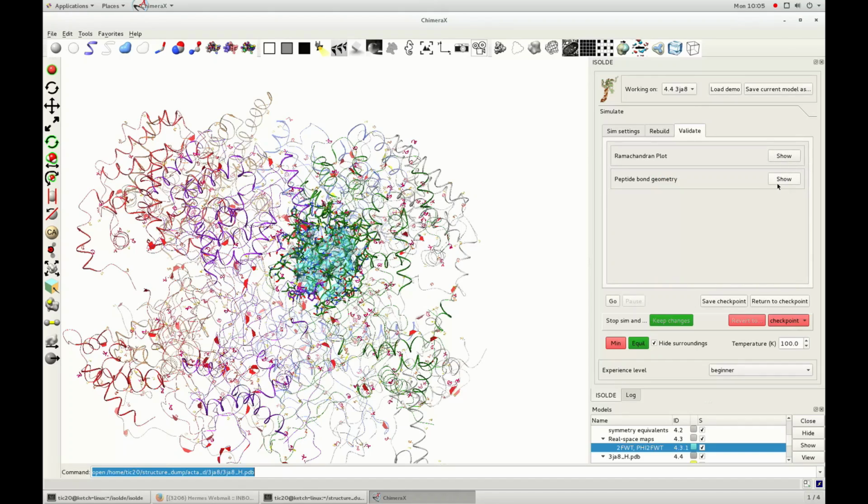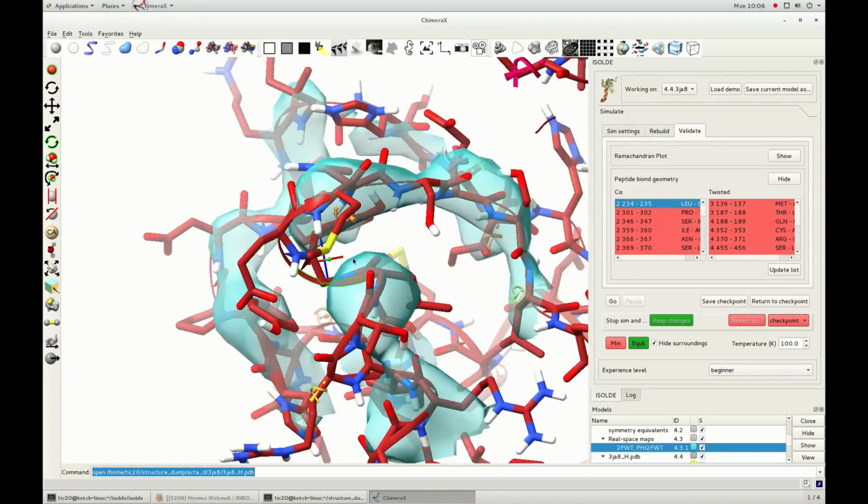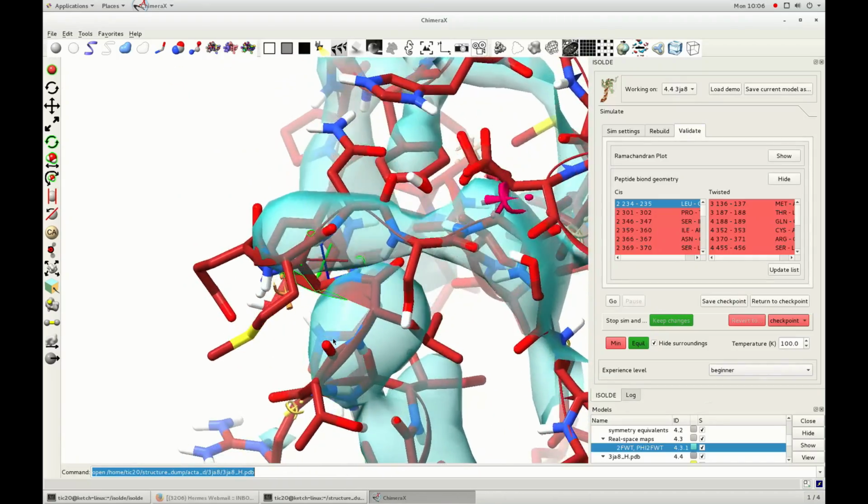Since cispeptide bonds are such rare and unusual features and can do strange things to the backbone conformation, checking and, when necessary, correcting these is a natural first step in the remodeling process. This can be done conveniently using the peptide bond validation tool found underneath the Ramachandran plot on the Validate tab.